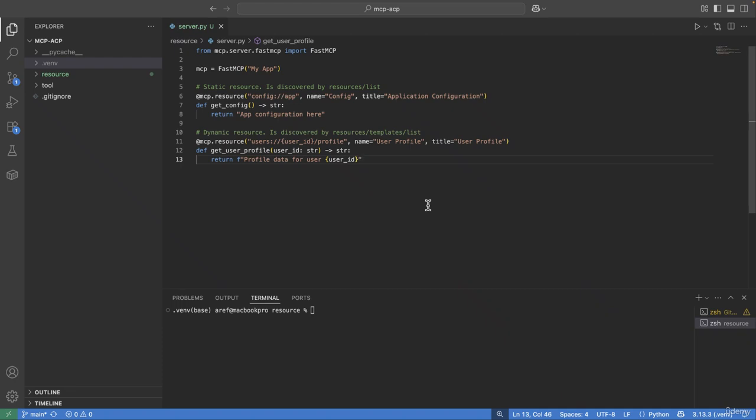Let's see how we can develop resources in our MCP servers. For this lecture, I have created a new directory called resource, and I have put a new server.py file in it. In this file, as you can see, I have two functions: one is called getConfig and another one is called getUserProfile.